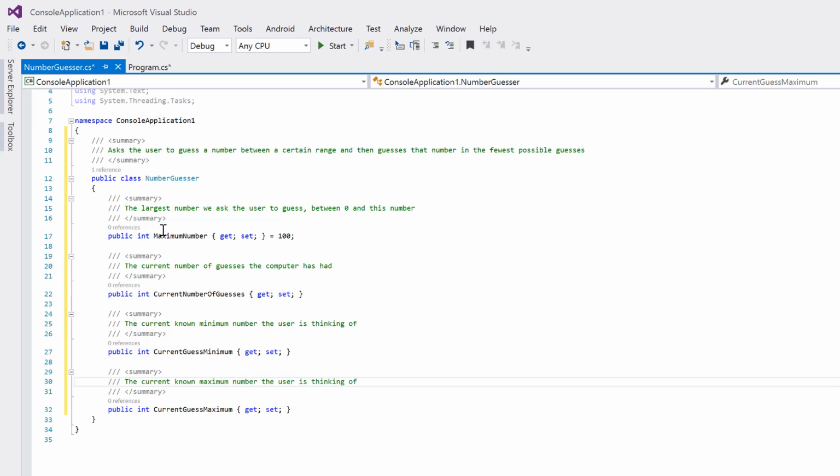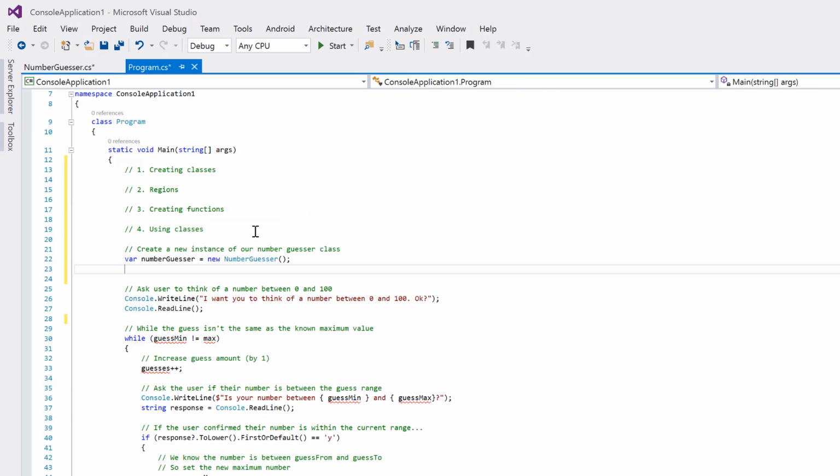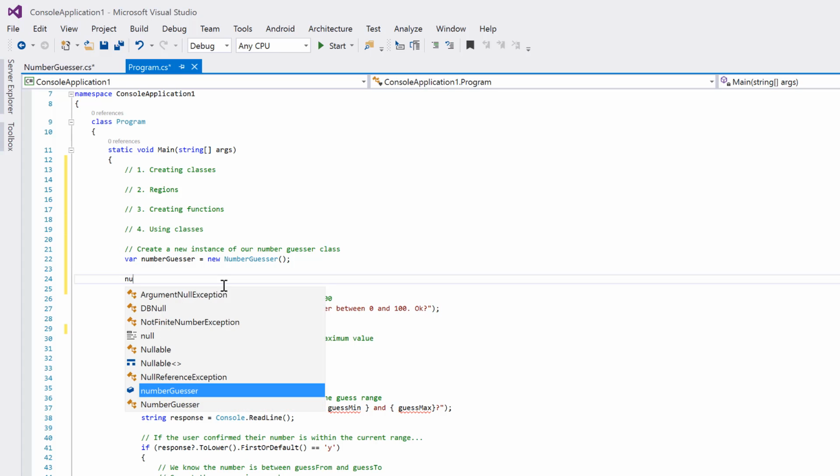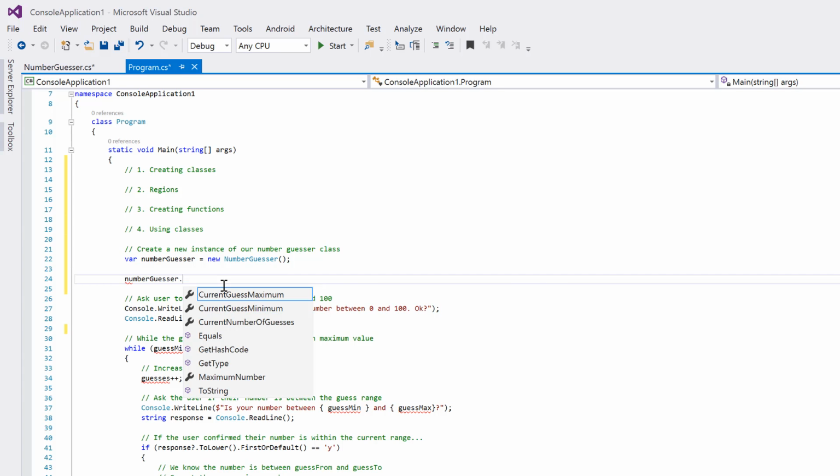So we now have public properties instead of the variables, and comments on all of them. If we go to our program, to access anything inside of this class, we use the variable name, so we type number guesser, and then put a dot. Now you can see we've got all these values. So we've got current guess maximum, and there's our comment, the current known maximum number the user is thinking of. And you've got them for all the comments.